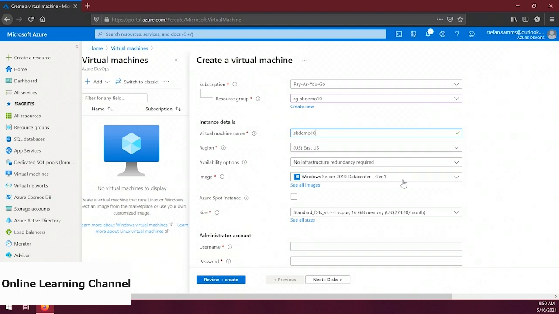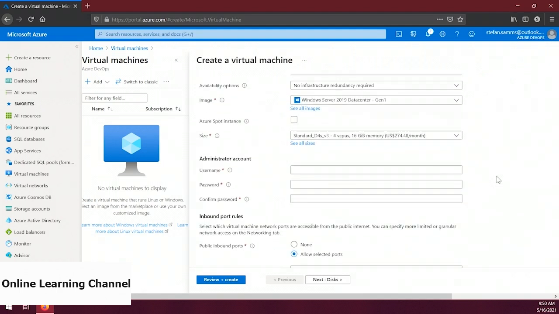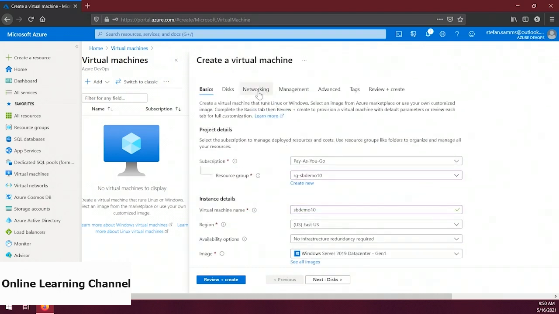Anyway, next we have the username and password. Now you can set this to whatever you want, but let's make sure it's something that you remember. So I'm going to set my username to SBDemo10 and the password to something that I won't forget. Good. Okay, next we need to set up networking. So let's click on the Networking tab at the top.